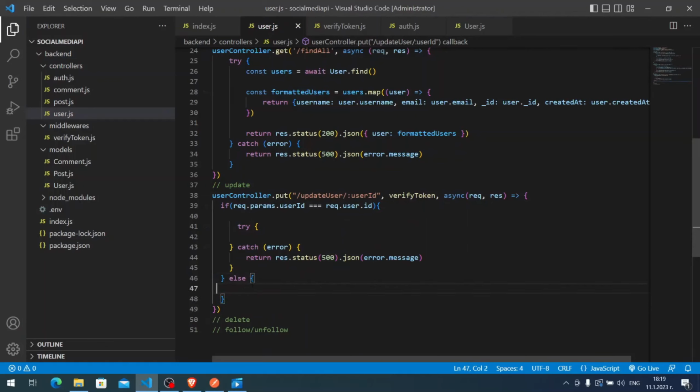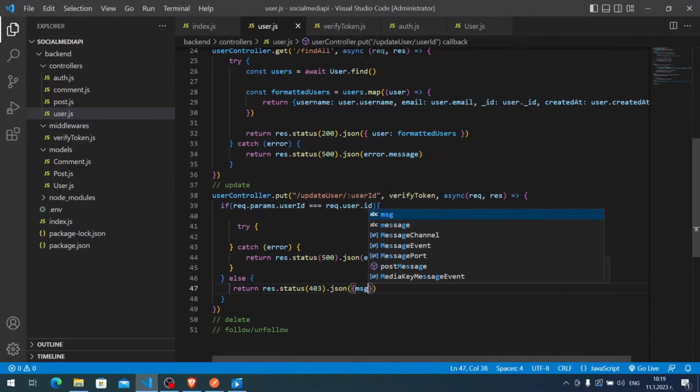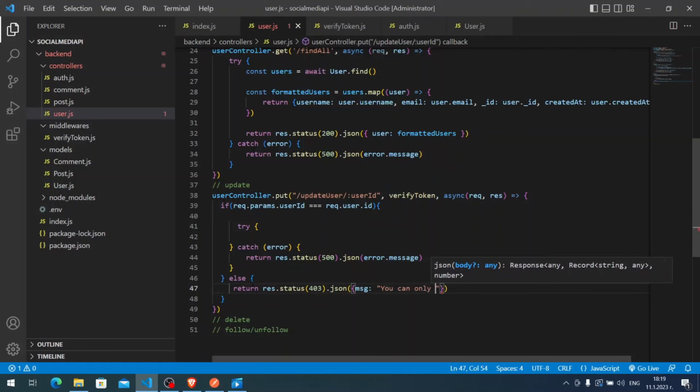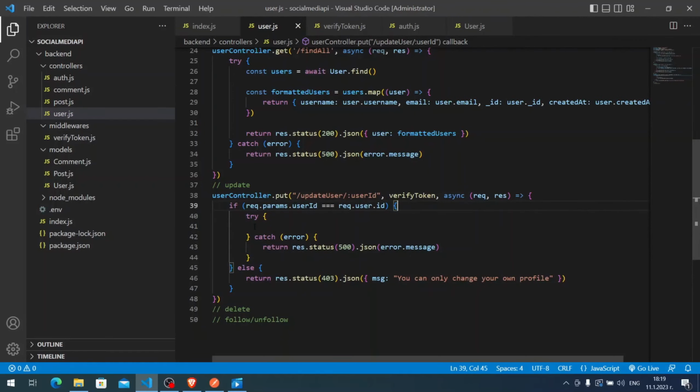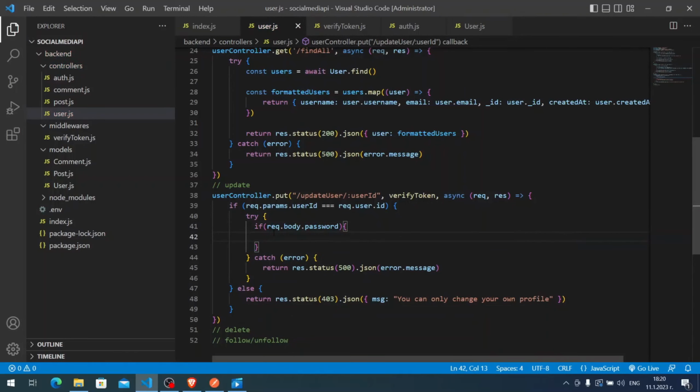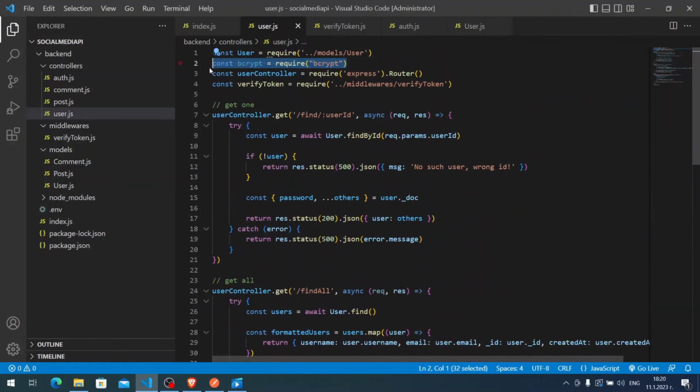So, like this, and here into the else we're going to return response status 403.json message, and here the message will be you can only change your own profile. So this is the message, and of course if this is true, here let's type the code. So if request.body.password is true, this means that the user wants to update the password, because he can update the username, he can update the email, but if he wants to update the password, of course again we want to hash our password. That's why I have imported bcrypt, guys, you know.